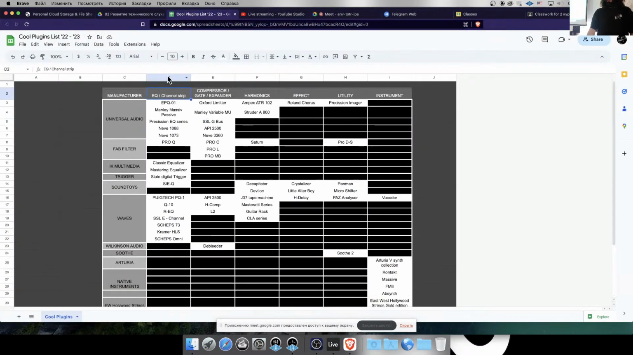So, okay, look, EQs and channel strips. So when I say channel strip, can somebody tell me, not my engineers? Let's exclude the engineers from this conversation. What is a channel strip? Can somebody tell me? No idea? Okay.